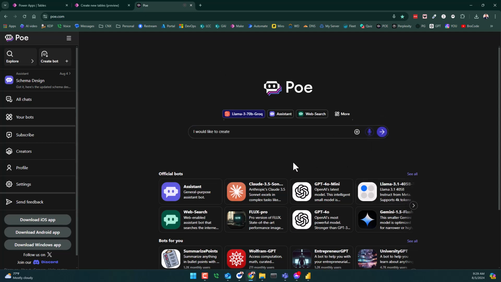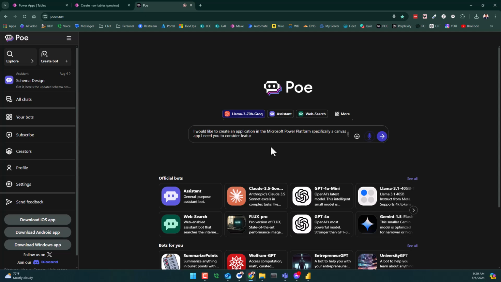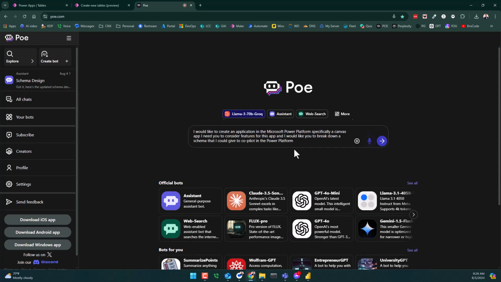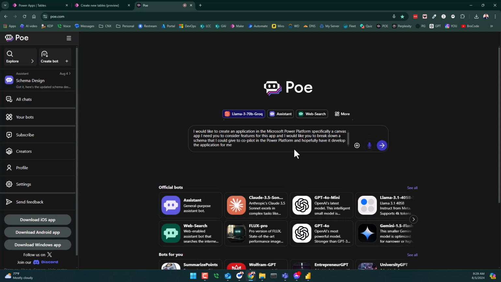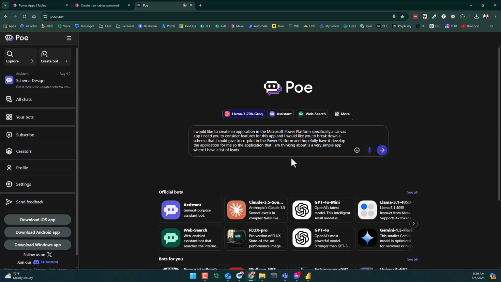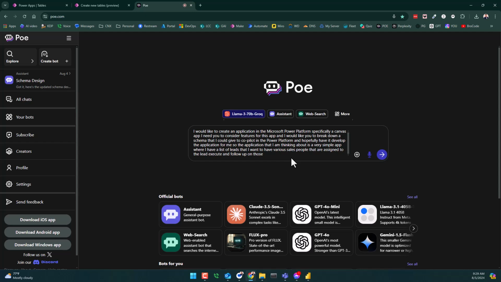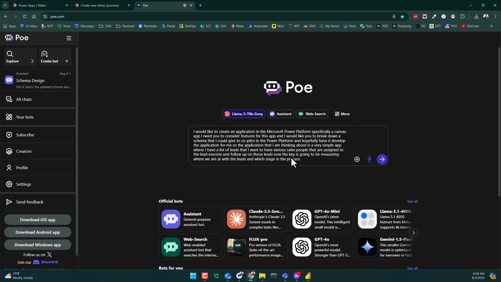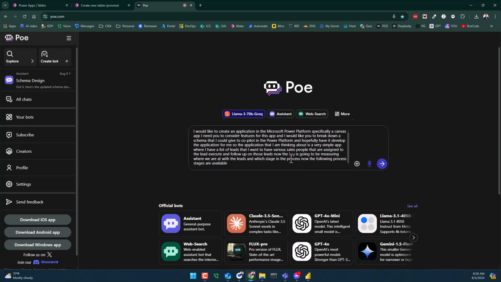I would like to create an application in the Microsoft Power Platform, specifically a Canvas app. I need you to consider features for this app, and I would like you to break down a schema that I could give to Copilot in the Power Platform and hopefully have it develop the application for me. The application I am thinking about is a very simple app where I have a list of leads that I want various salespeople assigned to the lead to execute and follow up on. The key is going to be measuring where we are at with the leads and which stage in the process. The following process stages are available: new, in process, closed, won, and lost.